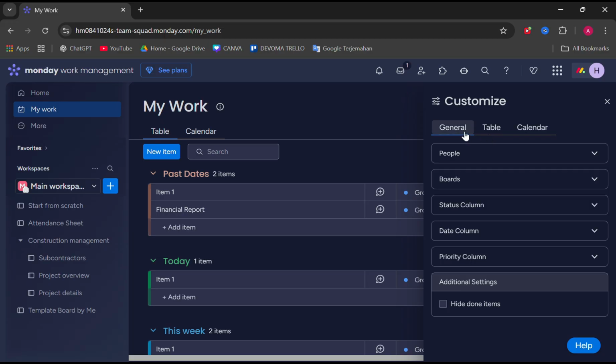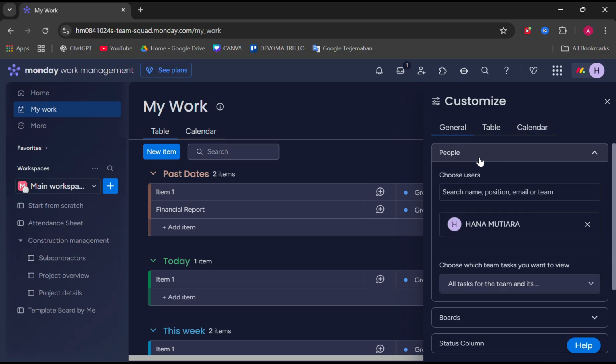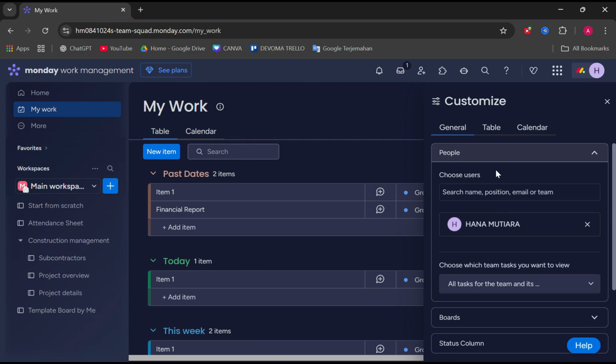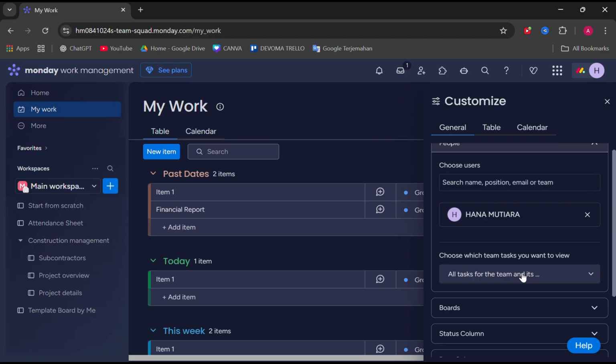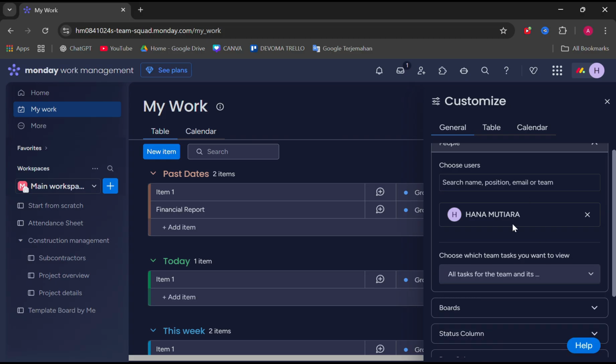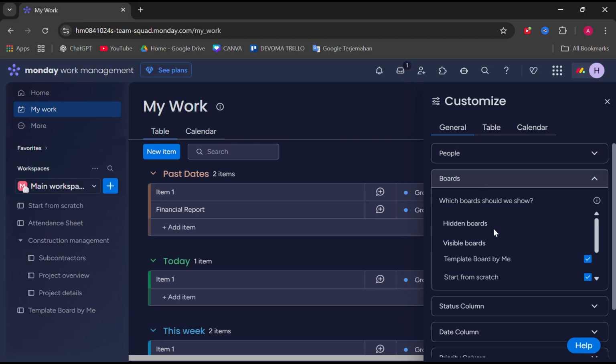And then there are General, Table and Calendar. For General, you can choose the people, so for the user, you can choose so it's only me. And also you can choose which team tasks you want to view. You can choose tasks assigned to individual members or all tasks to this team and its members. It's up to you. And then for the boards, you can choose the boards you want to show.